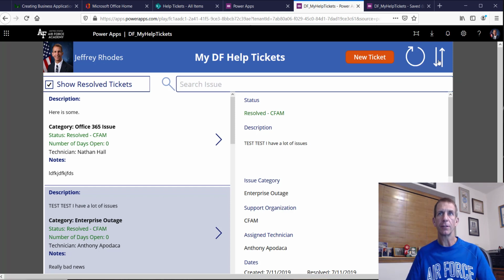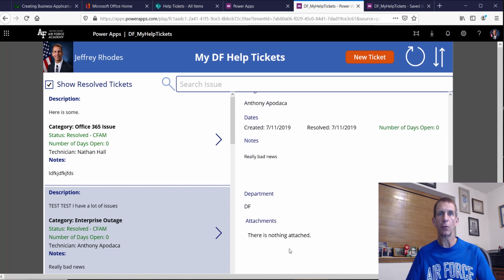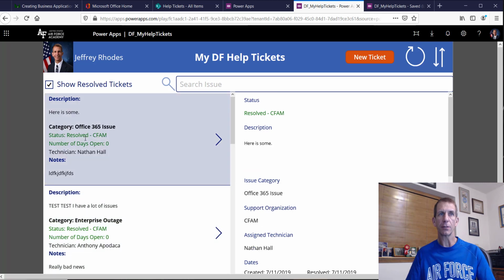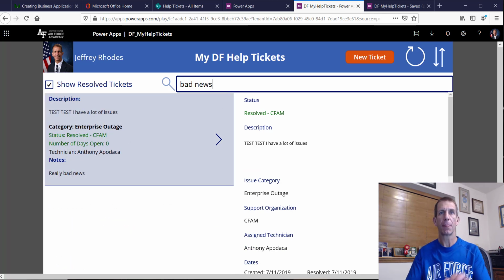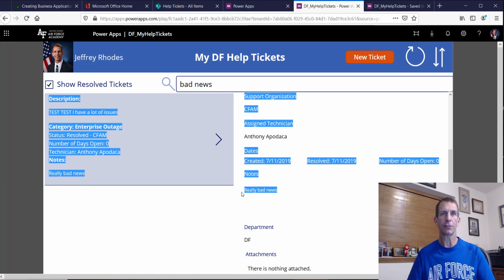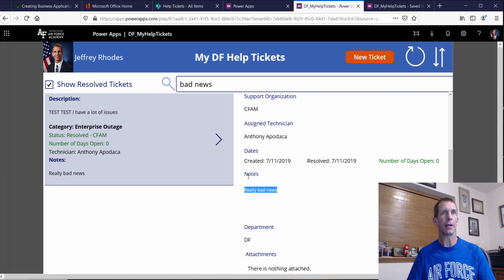We can toggle by date and go in. We can search either the description or the notes. So if I go to this one and then search for "bad news," you can see if I scroll down, it's getting that text right there. So that's the way this one works.